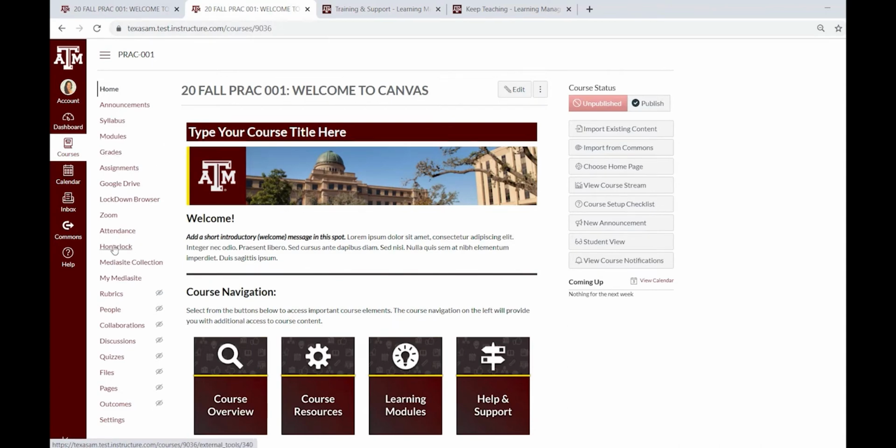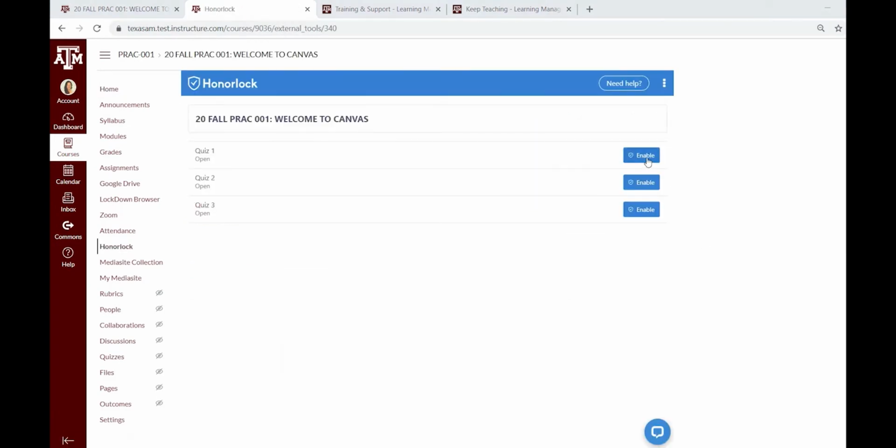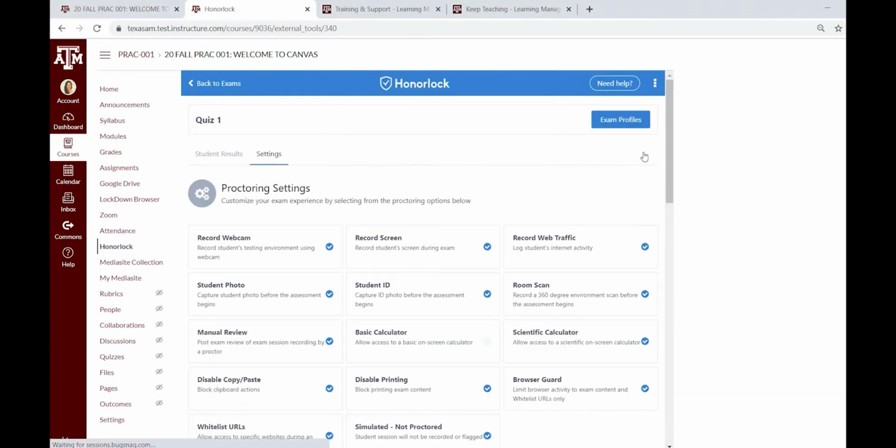Click on Honorlock. Once your quizzes are created, you'll see them all listed in the Honorlock tab. On the right-hand side of your quizzes list, you'll see blue Enable buttons. Choose the quiz that you'd like to enable Honorlock on. Click the blue button.